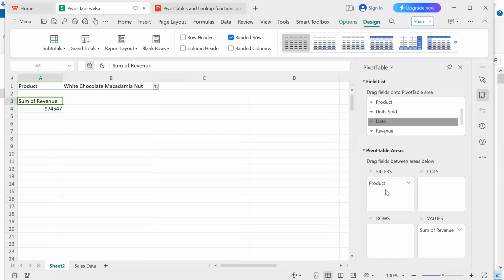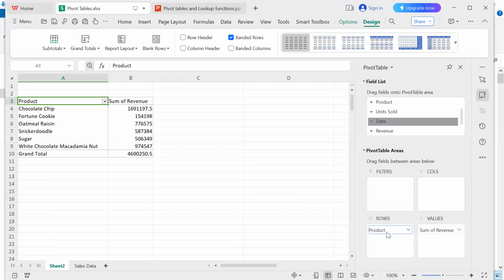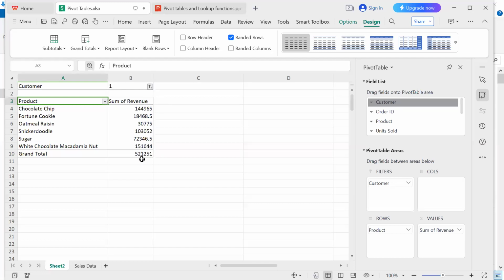Let's take out the customer, and let's put the product in rows. Then let's filter by customer. Now, customer one, select the item. Customer one is what? 5 to 1. And we see how much customer one actually buys. Unless there's another sneaky thing that could happen.